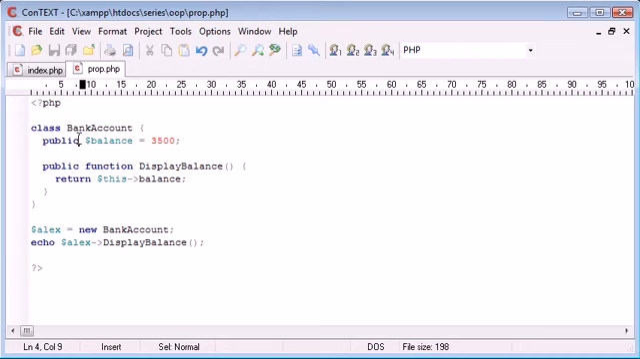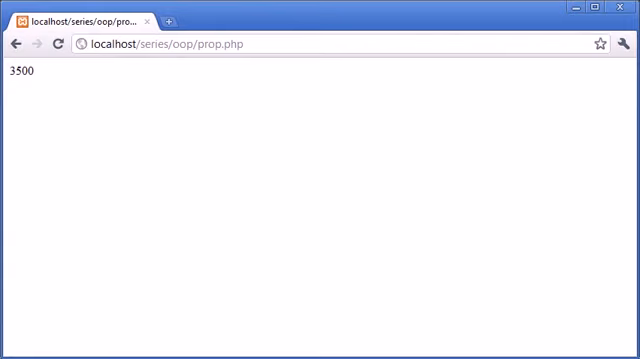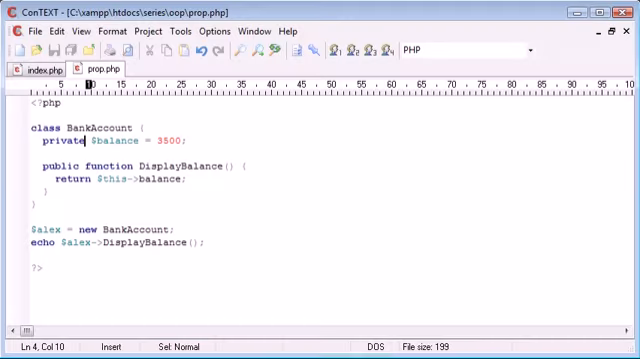So now what happens if this data type is changed to private, for example? Now let's go back to our page, and just with this simple change, when we refresh this time, oh, okay. Right, I see why. So let's go ahead and change this program around. We've got public balance to start with.